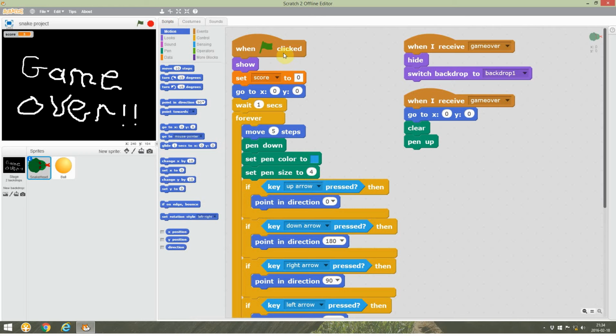We have three code blocks. The first one starts with when green flag clicked. So when the player clicks on the green flag, this will start to run. And the second two blocks are actually copies of the same broadcast message, when I receive game over. So in theory, these could both be put together under one when I receive game over. But James most probably split them up to make it easier to understand.